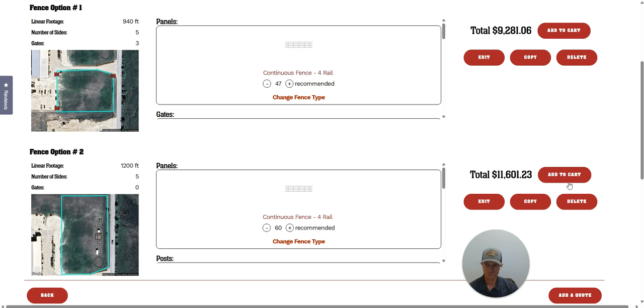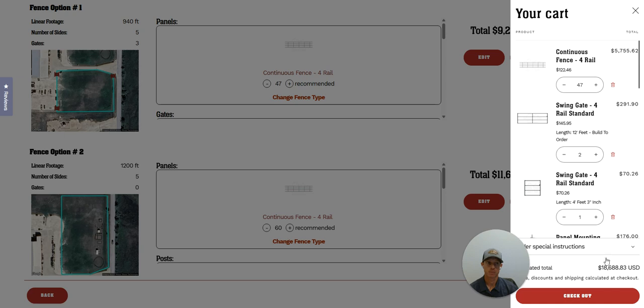1,200 feet. I did not have any gates on there, so obviously you'd probably add some gates, but you can easily compare pricing, or have both of them on here, so you can basically see what the total price for each fence project would be, all together. And if you decide to go with one of these projects, all you have to do is hit add to cart, and it will take you to the next screen, and you'll be able to check out and get shipping and delivery and everything, so that you can easily get this project started.